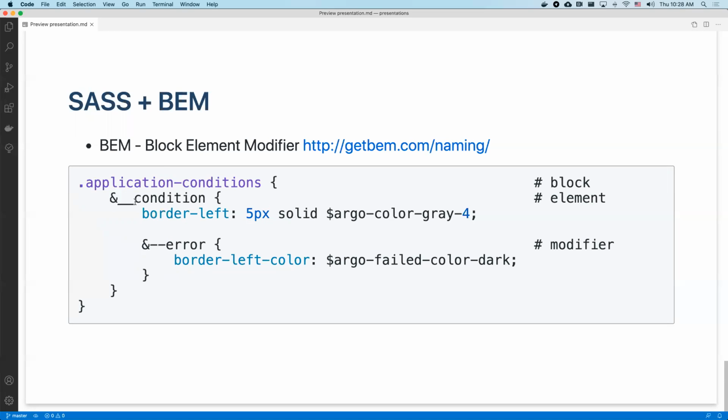This code will actually produce 3 classes. The top one is going to be the application conditions class, and these 2 will be prefixed with application condition.